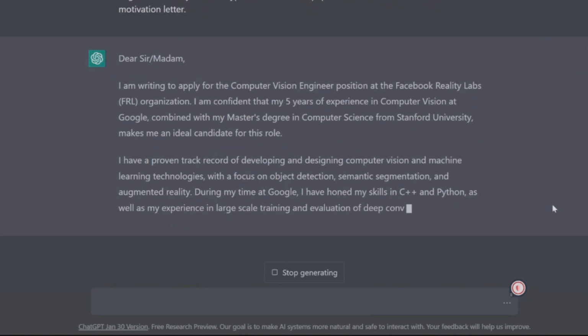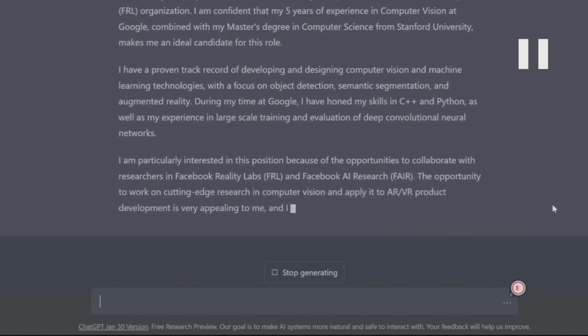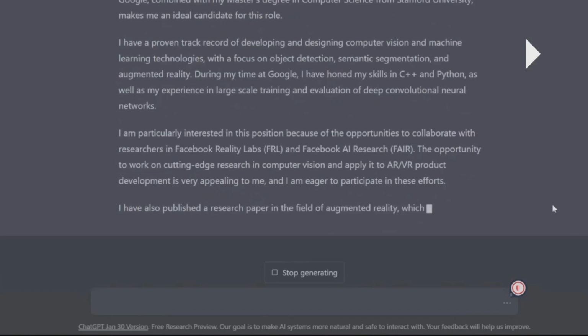Dear sir or madam, I'm writing to apply for the computer vision engineer position at the Facebook Reality Labs organization. I'm confident that my 5 years of experience in computer vision at Google combined with my master's degree makes me an ideal candidate for this role. I have a proven record, and it mentioned more about skills. Although for more personal skill related things, it is a good idea to actually read and reread it and update it to highlight your strengths and how your projects might be more suitable for the position.